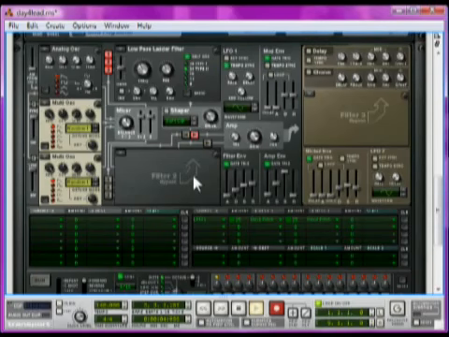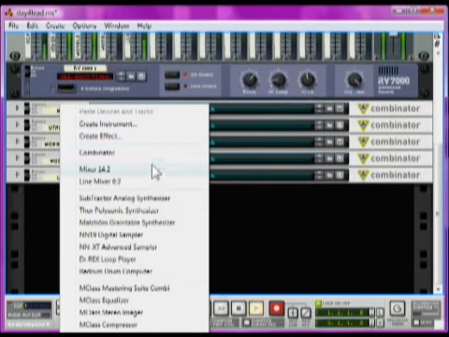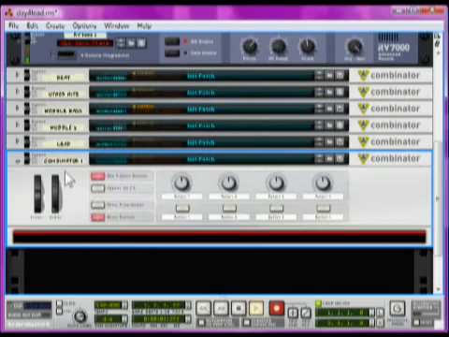Now we'll get to work on making the bass note hit. Right-click on the interface and create a combinator. Let's call it bass note.